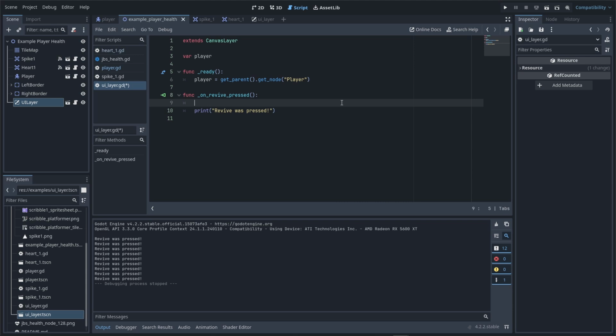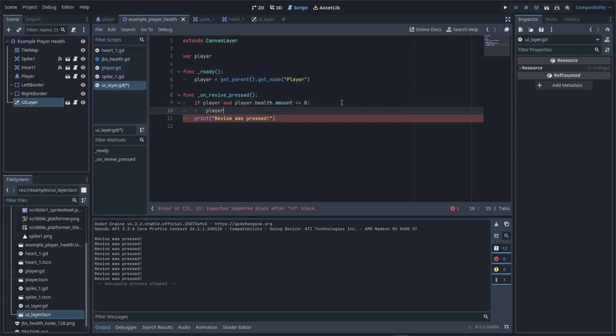Next, let's say if player in the revive pressed and player dot health dot amount is less than equal 0, I want to revive it. So player dot health update, I want to add 30. And I'll also print I'm alive.